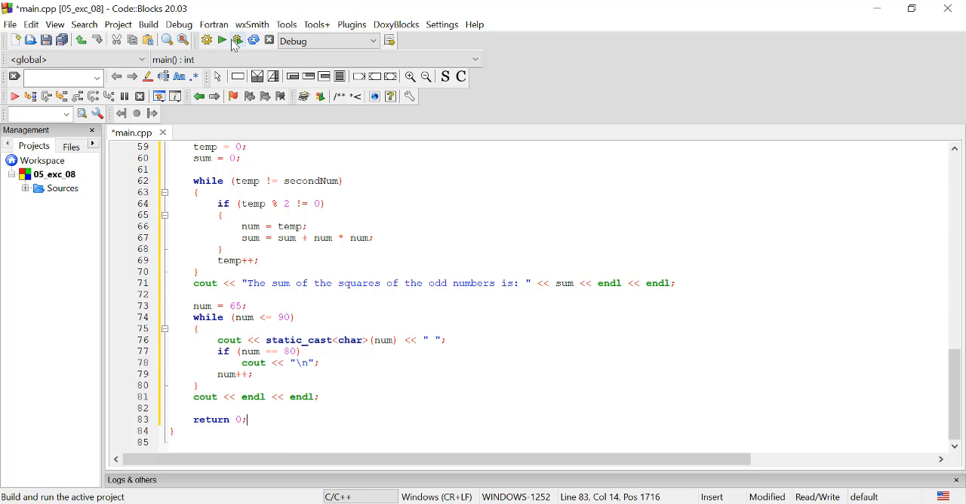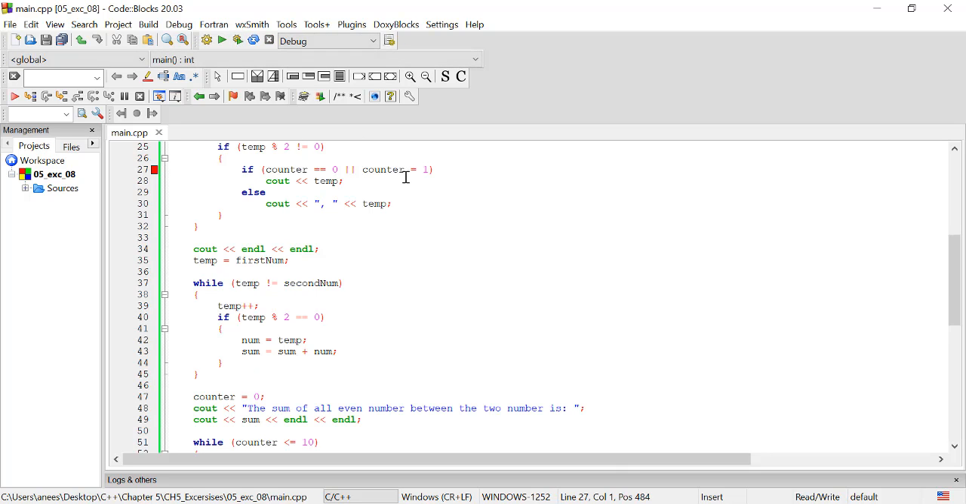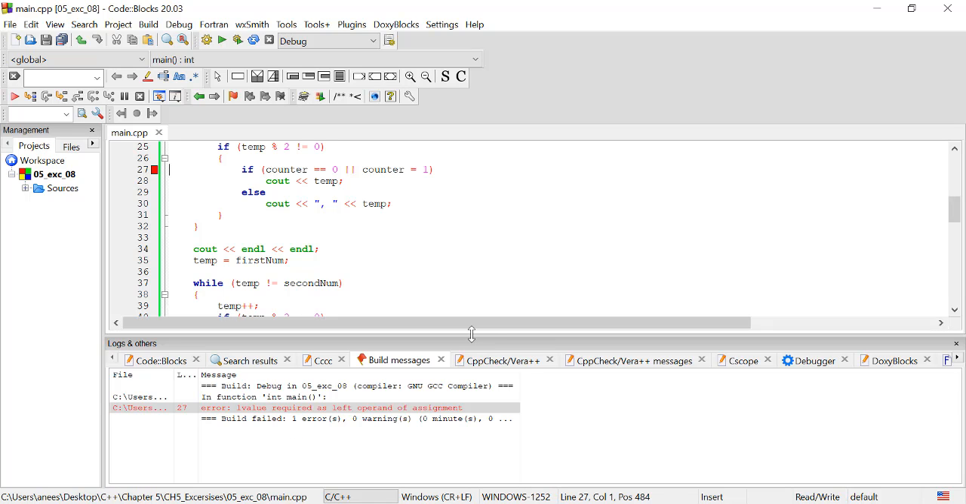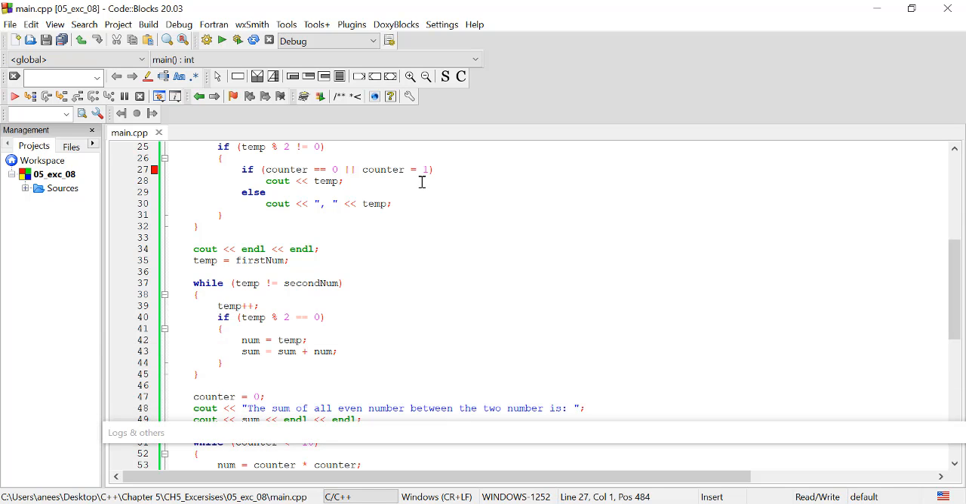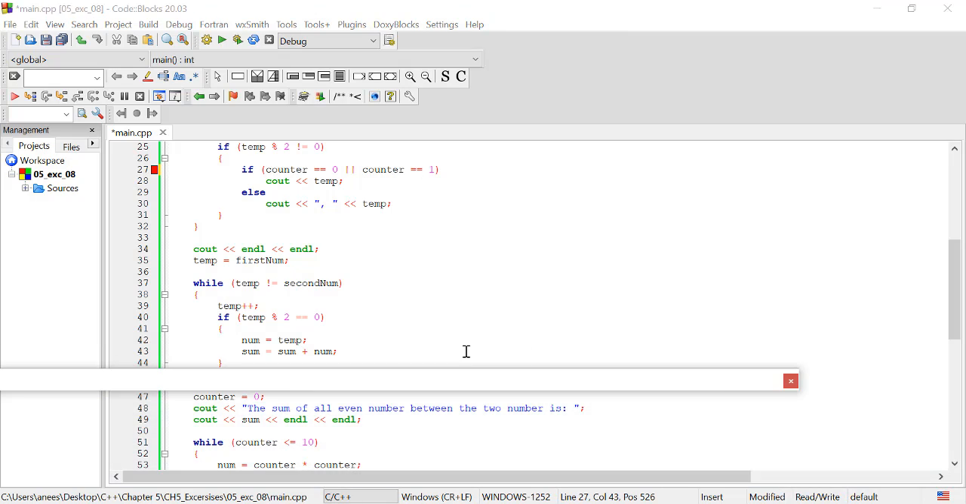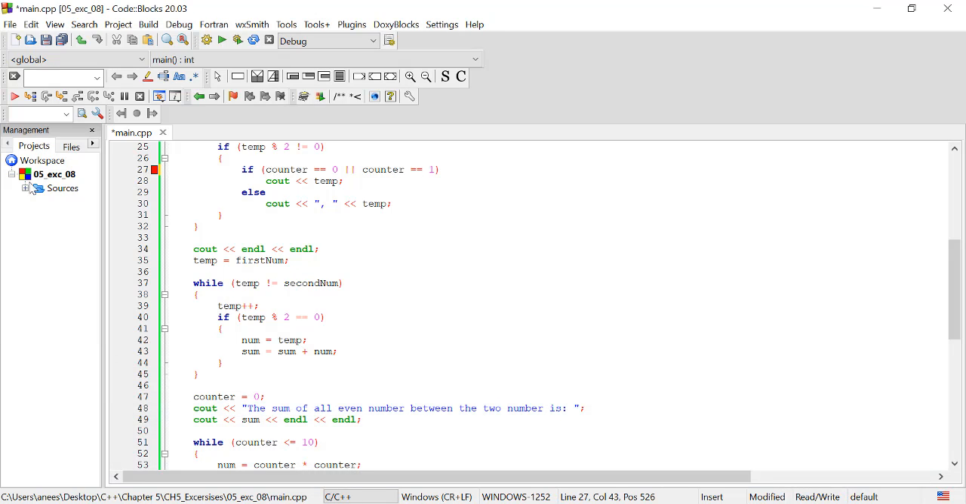Now if we run this program, hopefully there are no errors. Wow, okay. Let's see. Now you can see I accidentally used the single equal sign rather than the double equal sign. Now we can move on and come here.